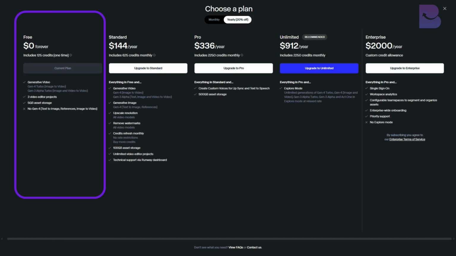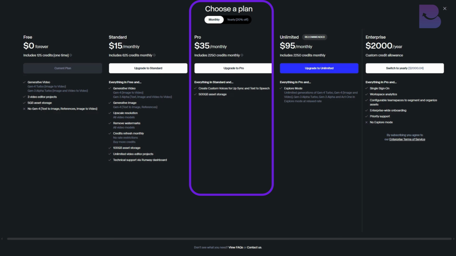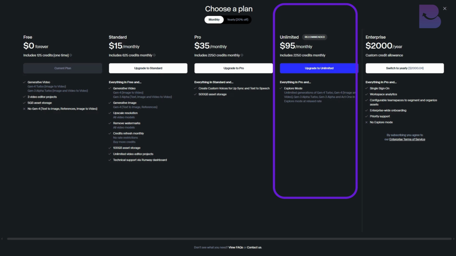It works really well. Now let's take a quick look at the pricing plans. RunWay offers a free plan, Standard, Pro, Unlimited features, and an Enterprise option. You can choose a plan that fits your needs.